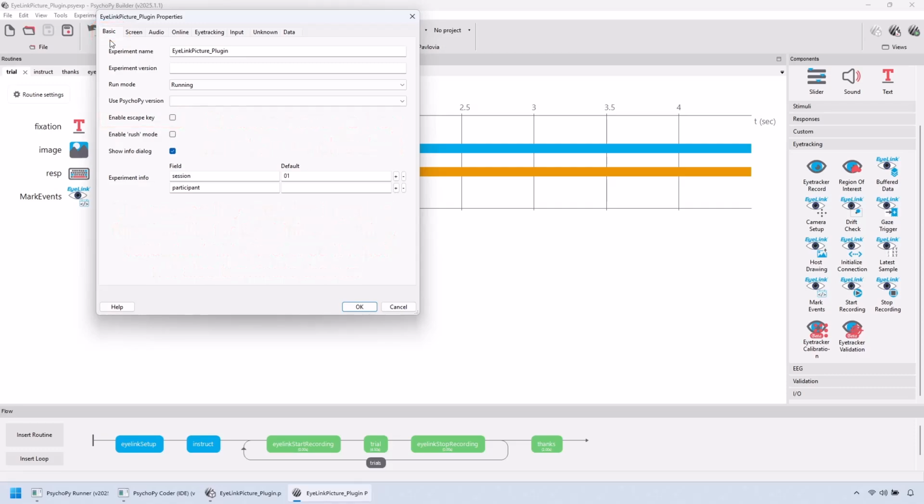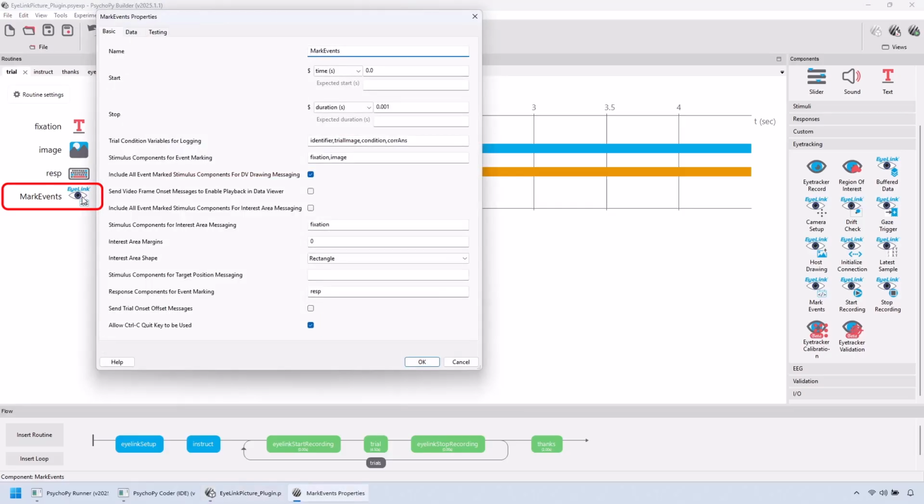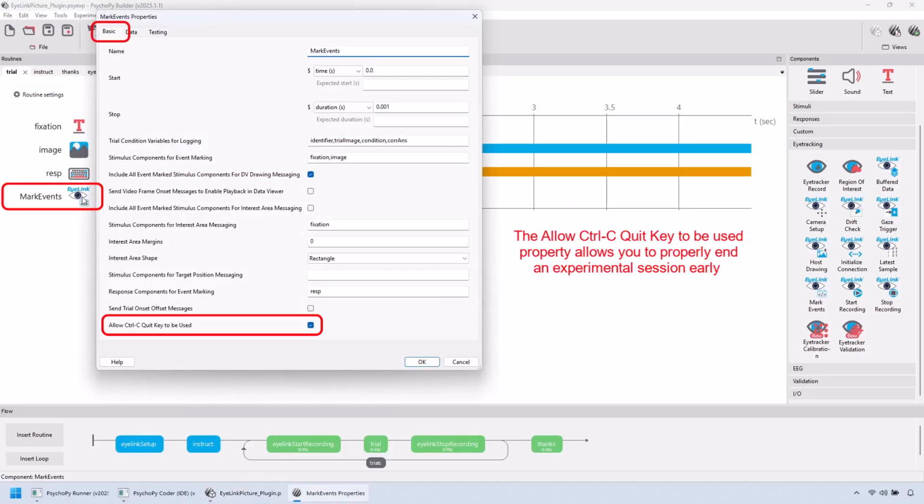To retain the ability to end an experimental run early, you can enable the Allow Control-C Quit key to be used property of the Mark Events components to ensure the Control-C key combination can be used to end an experimental run early. Using this Control-C Quit method also makes the script properly retrieve the EDF or EyeLink data file from the host PC and shut down the connection to the host PC, which the Escape Key Quit method will not do.